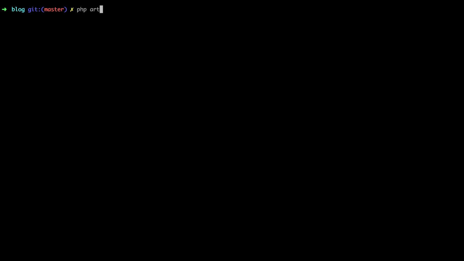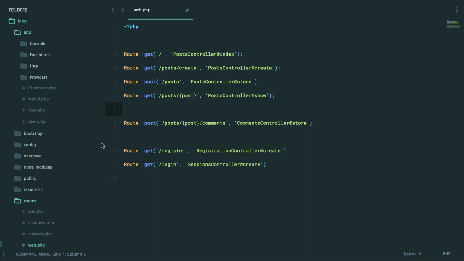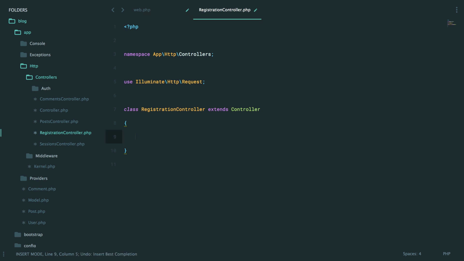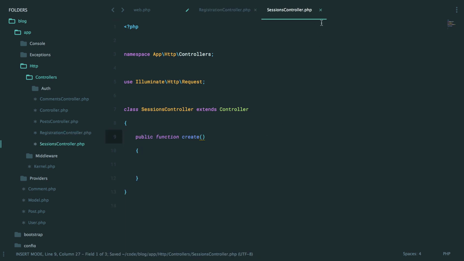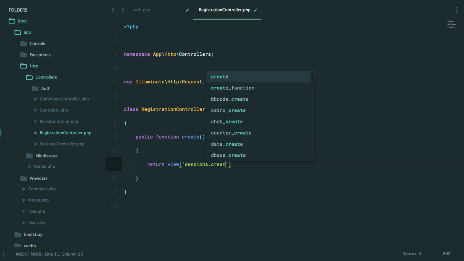All right, so php artisan make:controller called SessionsController, and then another one for RegistrationController. Great. Let's switch over to these. Within Http/Controllers, RegistrationController, and we'll have our create method. From now on, I'm going to use a snippet here to speed things up. Okay, let's go to SessionsController and do the same thing. We don't have a user yet, so why don't we work on registration to begin with? This should load a view, and how about sessions.create?